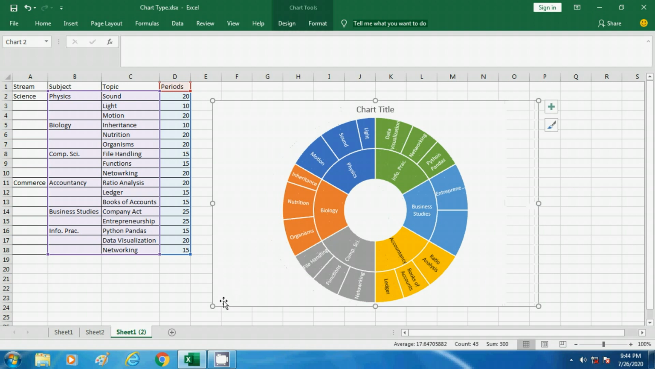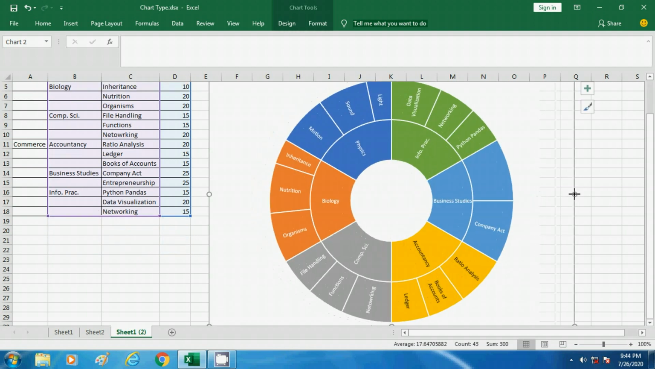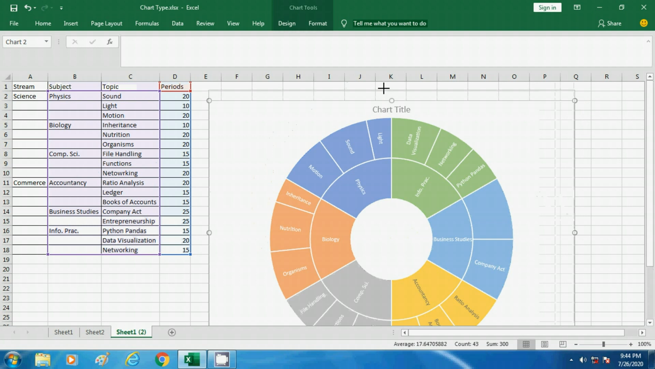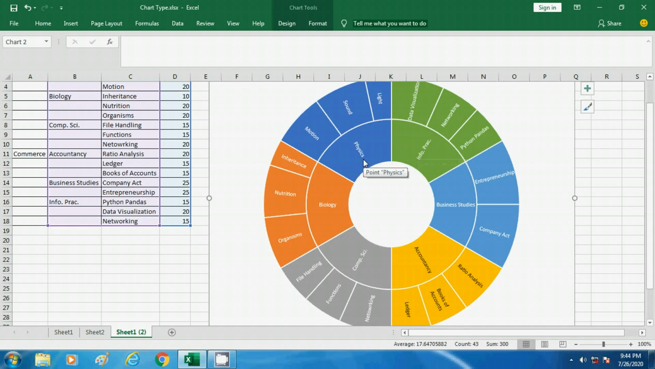Now it will come like this. Now see, here 6 subjects are there. So this is one main concentric circle, then 6 subjects: physics, bio, computer science, accountancy, business study, and IP. So 6 rays are there. These rays are for this inner circle of subjects. Then the topmost circle is for the topics.